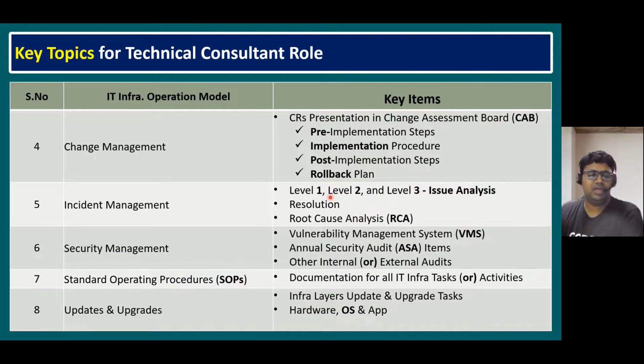Most of the time, if the level 1 and level 2 teams are unable to resolve an issue, they will escalate it to level 3. Our final end goal is that all issues should be analyzed and we need to provide a solution. And if it is a critical issue, the customer may expect a root cause analysis.